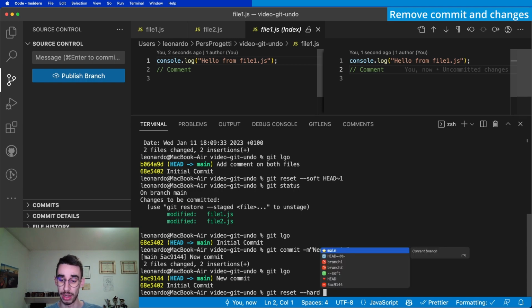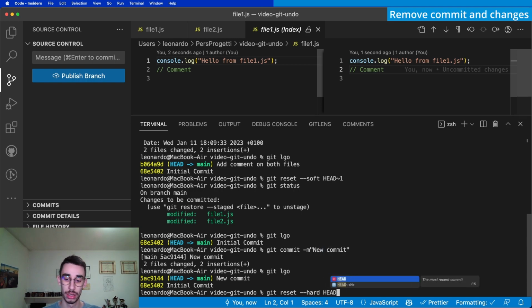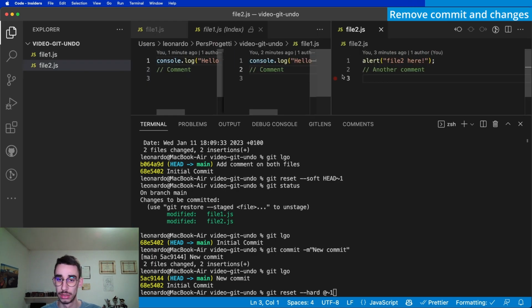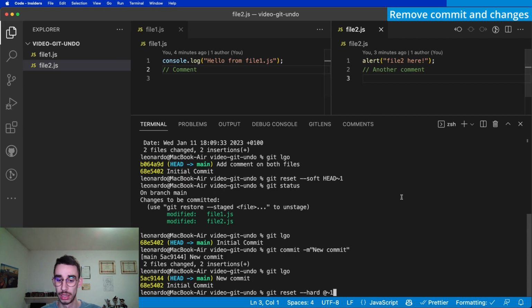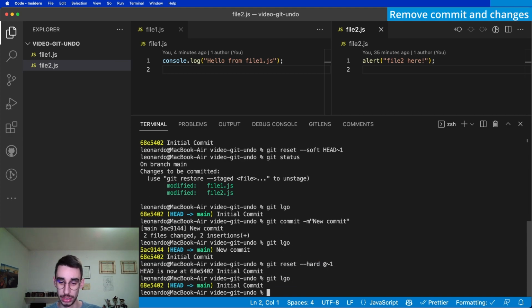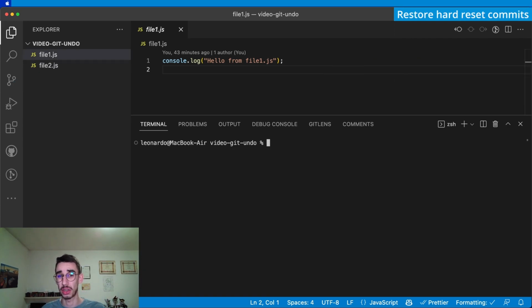So if I type git reset --hard, again I can use HEAD~1 to tell it, but you can also use this shorthand, which is basically the same. So now we're going to hard reset this commit, and also we're going to lose the changes. So these two comments, we're going to lose them both with this hard reset. And if I check the logs again, LGO, you can see that the commit is gone entirely and also are the changes.